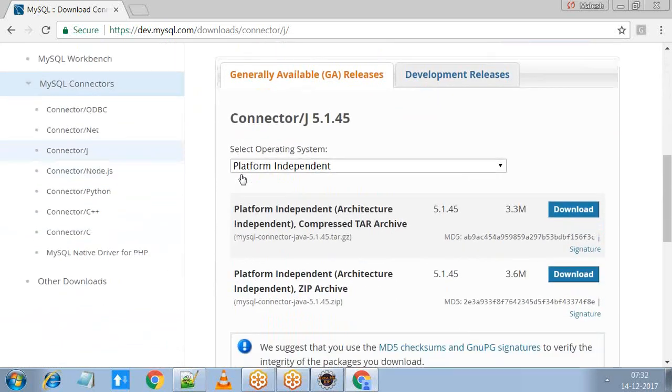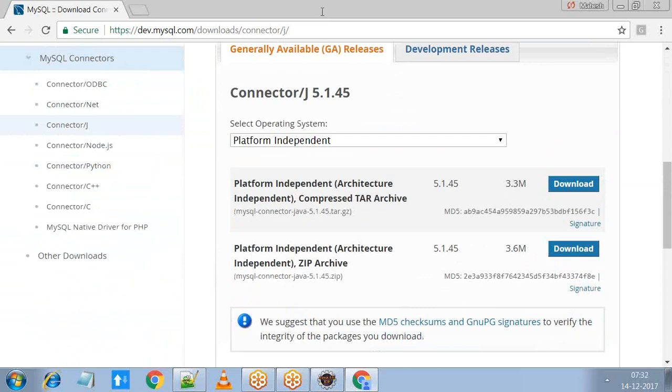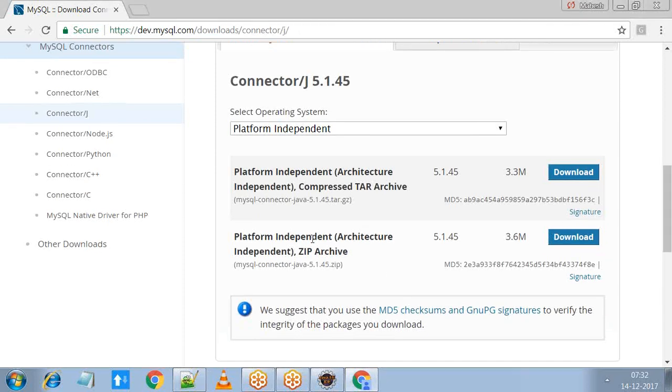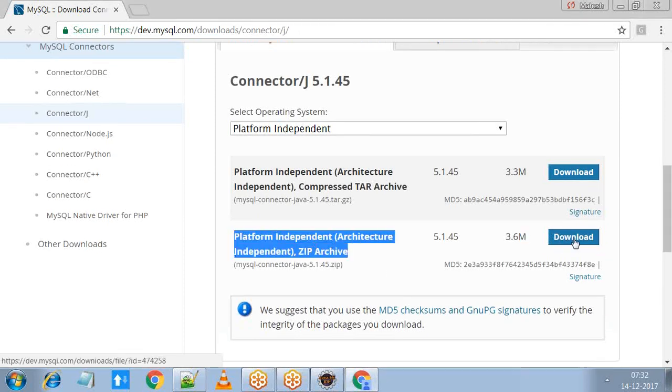You see, this is the official site itself, from where you can get these JDBC drivers. I'll paste the link here. In this page, you'll find the platform independent zip archive. You have to download this one. It is 3.6 MB.